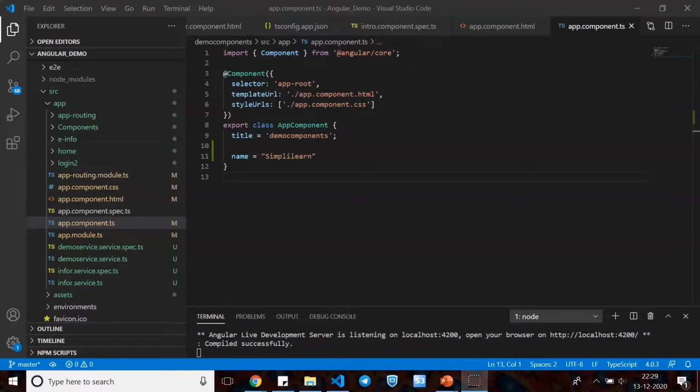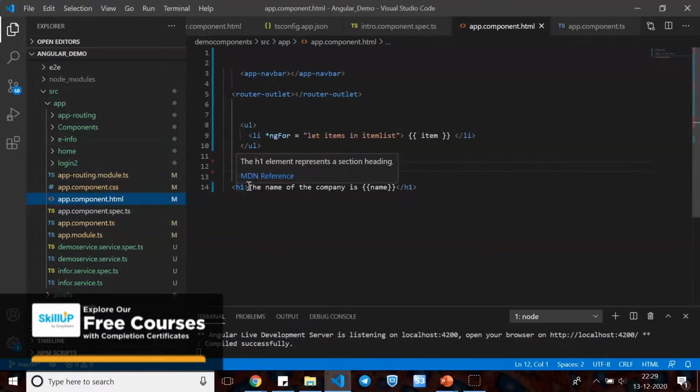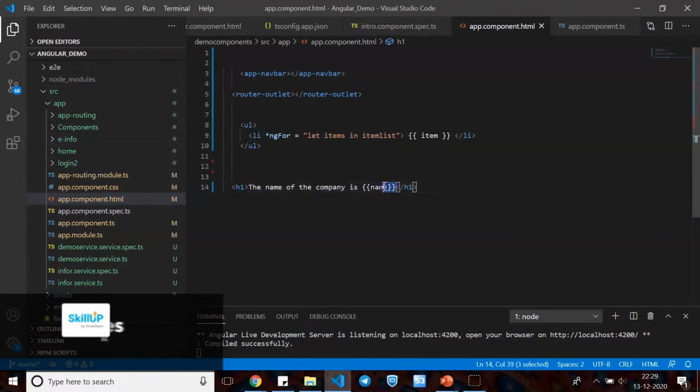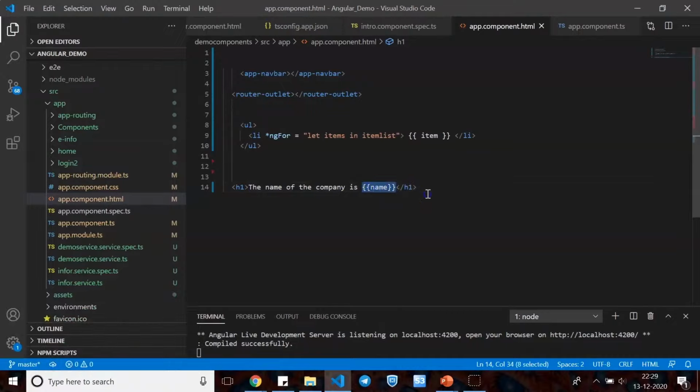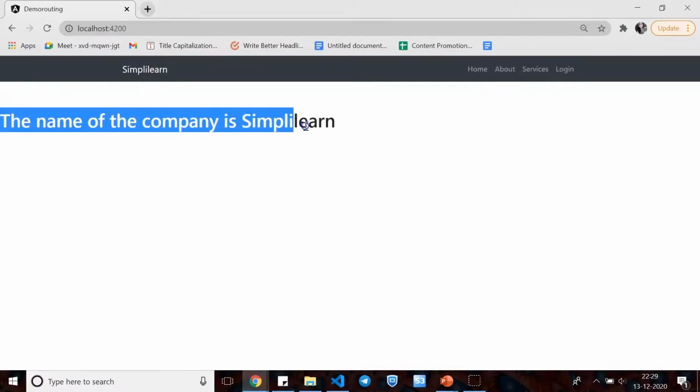To help you understand its working, I've created a variable called name here in my app.component.ts file and initialized it to Simplilearn. And back in my HTML file, I've created a header tag which displays the name of the company is, and I've interpolated here with the help of double curly braces. So when I run the file, the output looks something like this. The name of the company is Simplilearn. So this is how string interpolation is achieved in Angular.